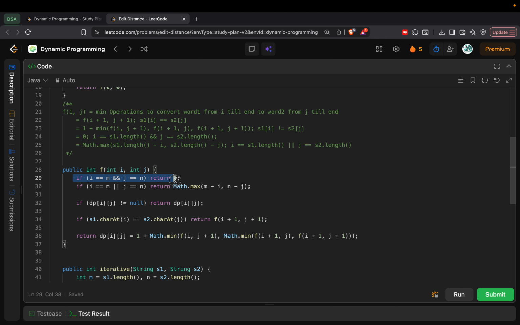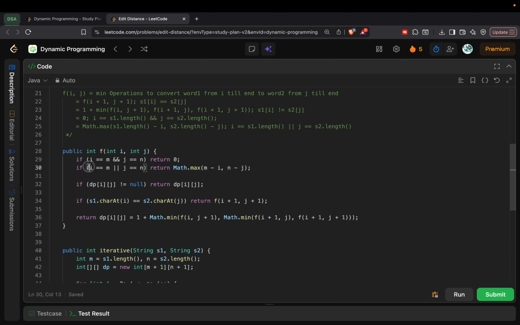So the first base case is basically if both the strings are empty, that means I have to return 0, or else I have to return the maximum of m minus i and n minus j. This is where at least one of the strings is empty and the other string is non-empty. Then I have to delete the characters from the non-empty string. Those will be the total number of operations, because we will be deleting all the characters from the non-empty string and converting it to an empty string. All the operations will be coming from delete.